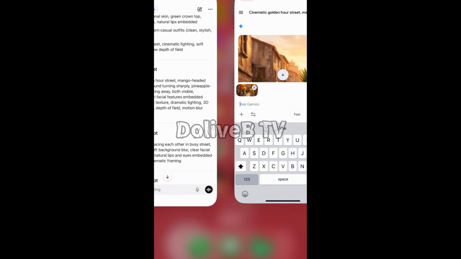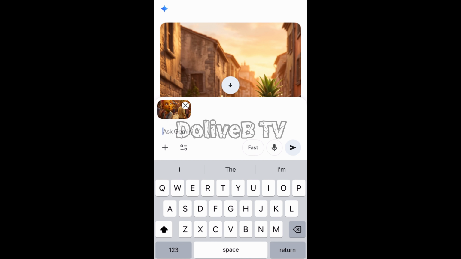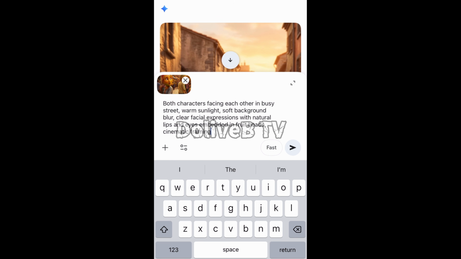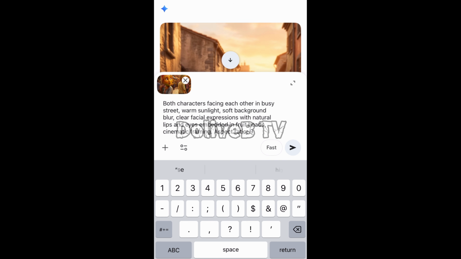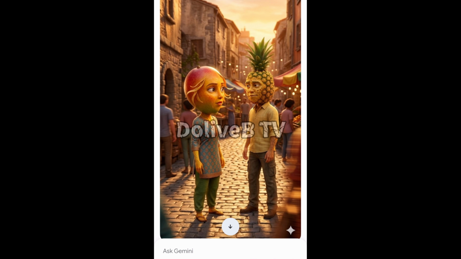And then we'll go to scene 2 and copy the next image prompt. Just copy the scene 2 prompt. Come back to Gemini. Paste. Remember to put the aspect ratio, 9:16, and then we send. You can see this is scene 2, looking great.